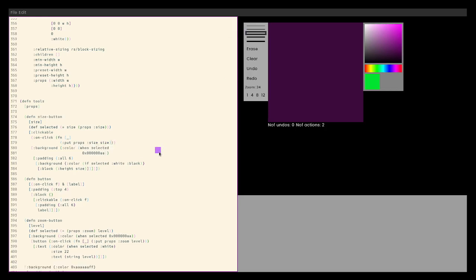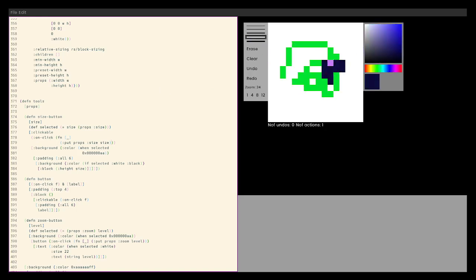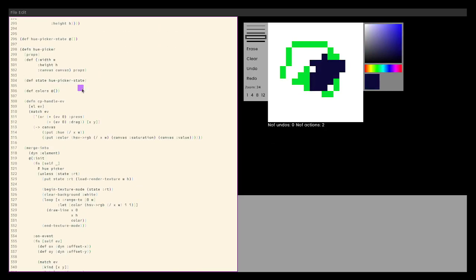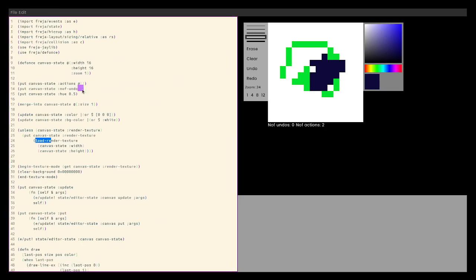So I remove that, hit load. Oh, and right now it clears the area. It doesn't have to do that, but right now it does. I guess we could fix that too. Let's see... Load render. Here we go.